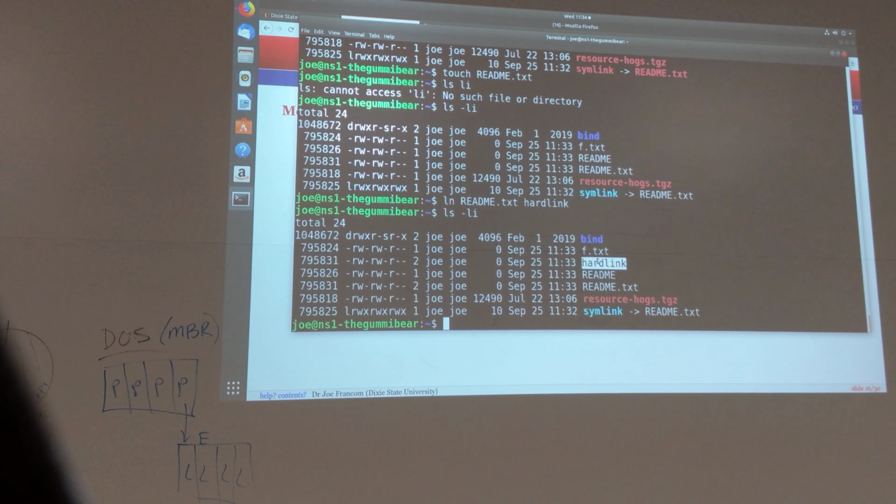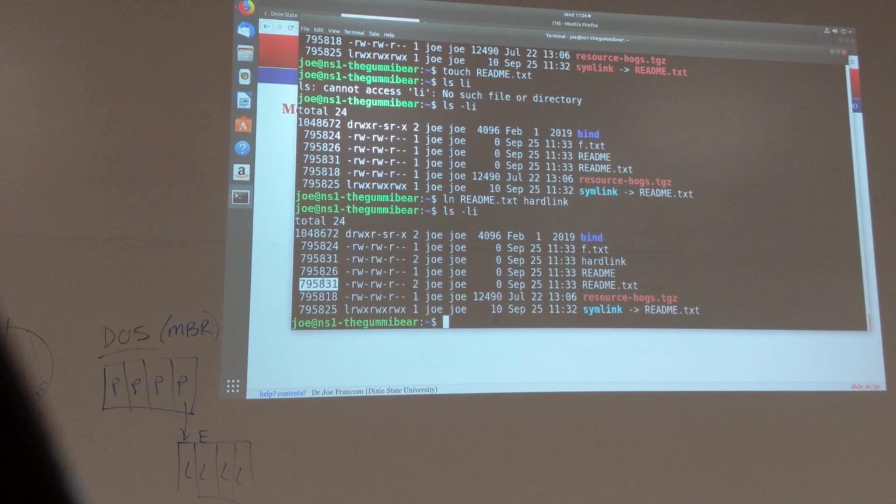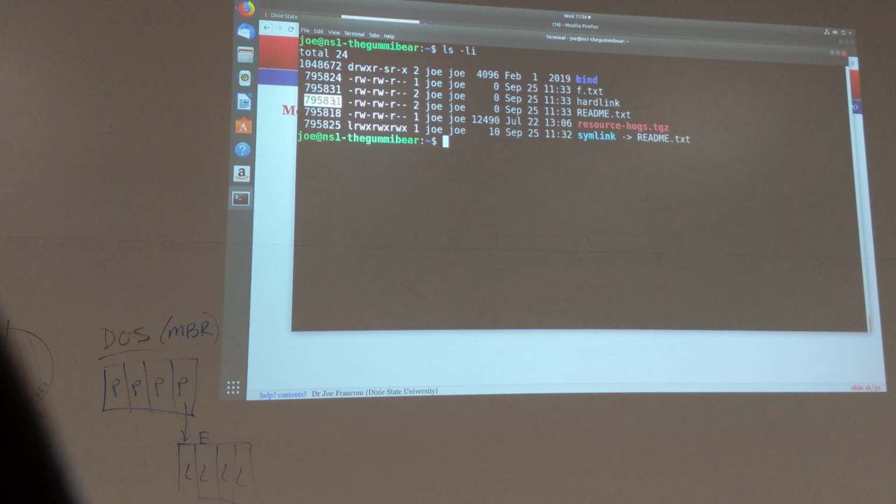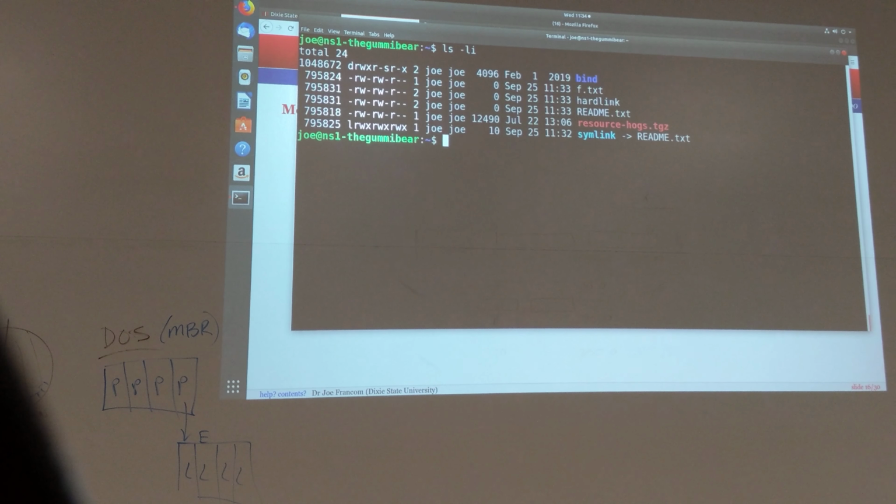Well, there's only one file that exists here. I just have two directory mappings that go to inode 5831. And so if I delete readme.txt, I've deleted that mapping. If I remove readme.txt that maps to 5831, can I still get to the data? Yeah, because the hard link maps to the same inode. So that's how that works. Hard links map to the inode, symlinks just map to the name.